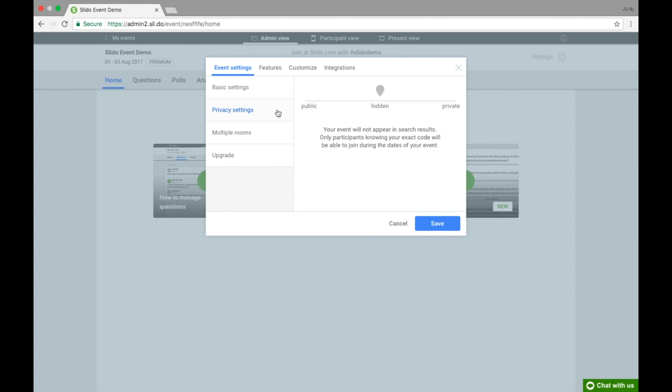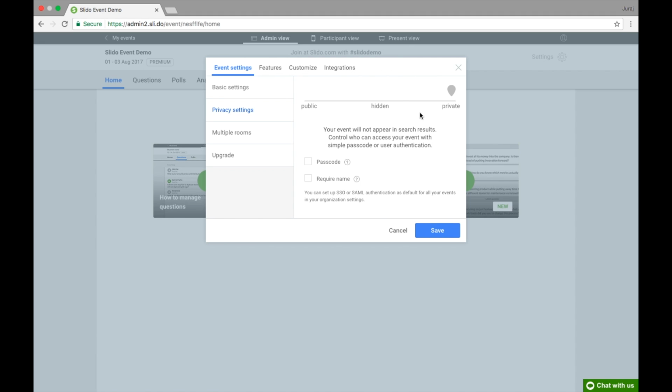You can set 3 different levels of privacy for your Slido event. With public, your event will be visible in search results and anyone will be able to access it at any time. If you choose hidden, your event will not appear in search results and only participants with the exact code will be able to join during the dates of your event. The private level gives you the highest level of privacy control. In addition to hiding your event from the search results, you can also control who can access your event with an extra passcode, or you can require a name from a person when he or she wants to submit a question.